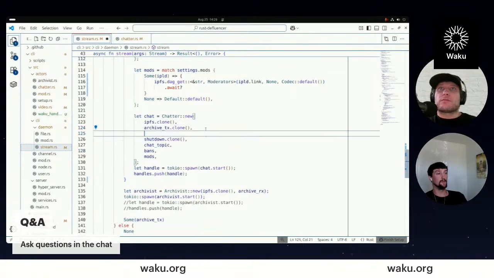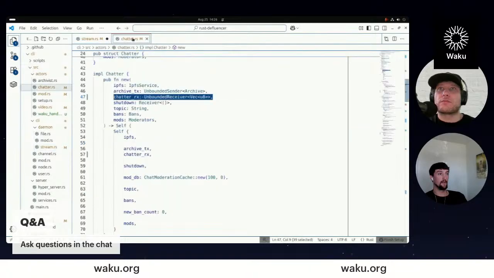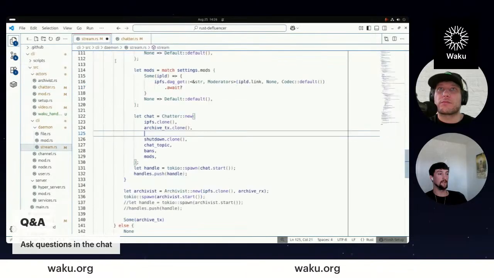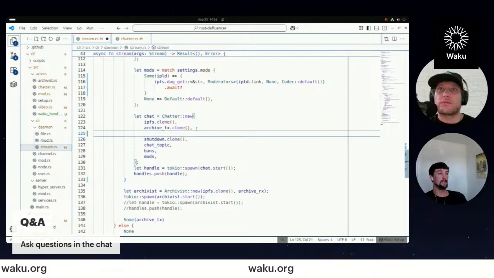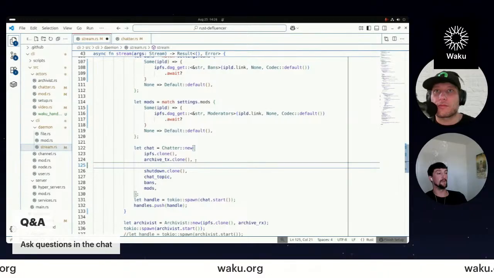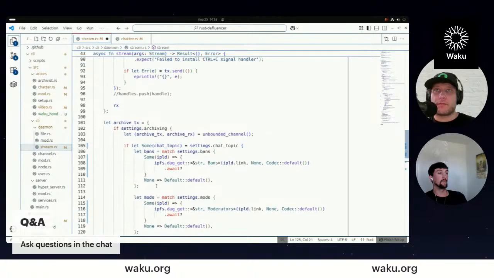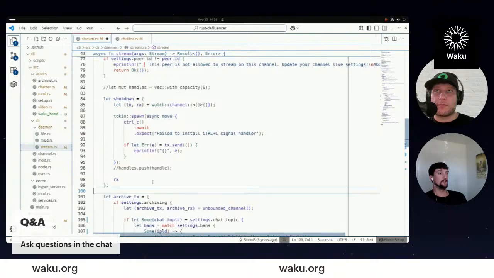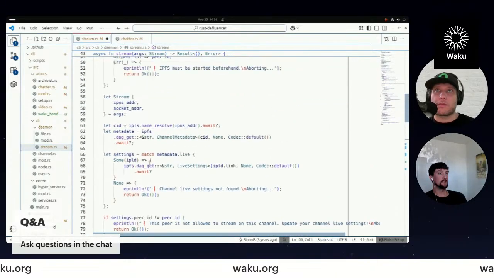Yeah, so we need to do the chatter receiver. So this is the, how would you call it? It's the channel that's going to go from Waku to the actor that's going to archive the chat messages, basically. So we need to set it up before. Let's do it here, I guess.